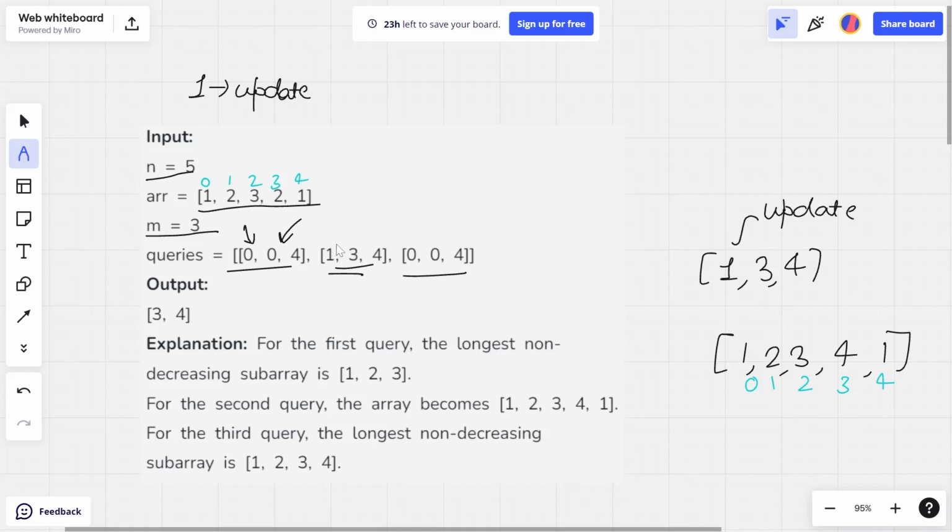Now let's see query number 2. We can see that query 2 is 1 comma 3 comma 4. Here the first value is 1, which means this query is of type 1. So here we have to update the value present at index 3. The value present at index 3 is 2, so we have to update it. After updating, my array will become 1, 2, 3, 4, 1. Previously it was 2, now I have the updated value as 4.